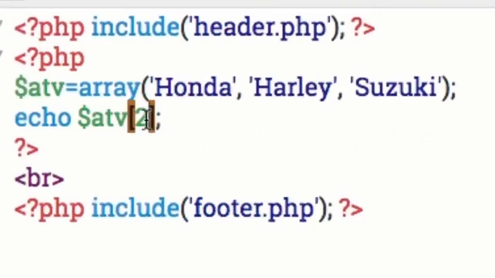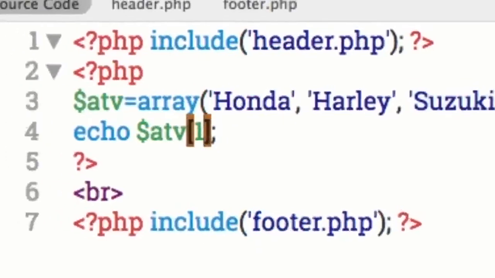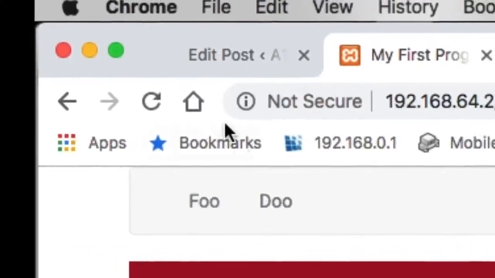If I put in the number 1, save, I should get Harley. So let me hit refresh, and I get Harley.